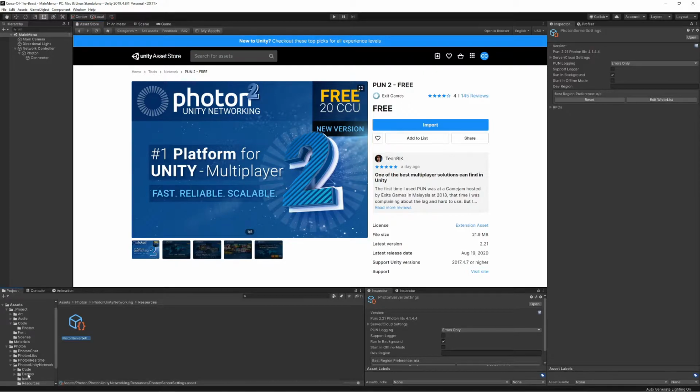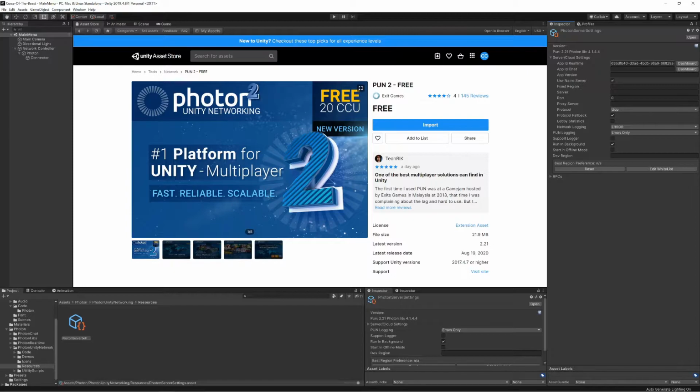So you'll see that we now have some new files added to our assets folder. By default, it takes you to this resources and scriptable object here. This is important. This will allow you to change and modify the Photon server settings. You'll see here's the app ID that we set up.